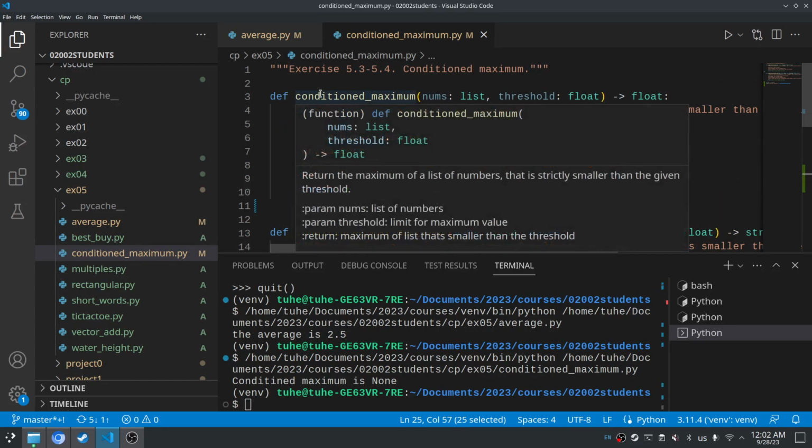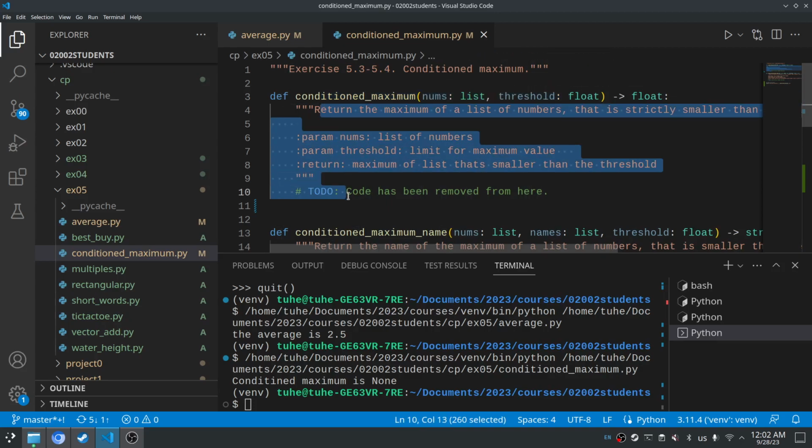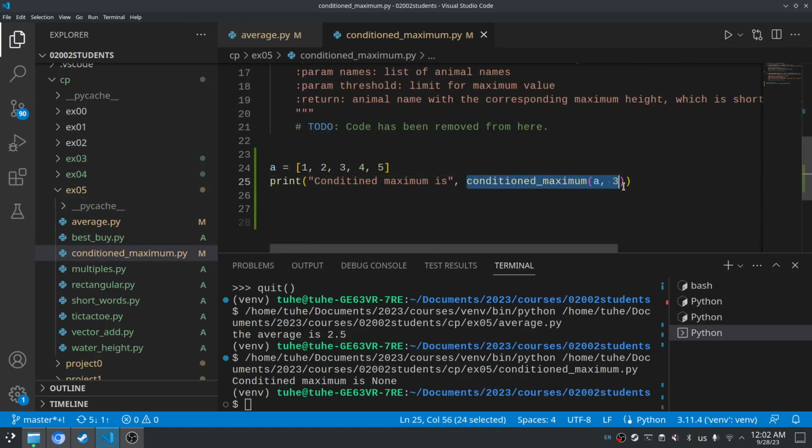So we go up. Now Python is inside this function. This list has the numbers that we are given. This threshold value has the value of 3. It starts to execute the function. Since the function literally does nothing, what it'll effectively return will be none. So this expression here evaluates to none, and therefore it prints out the conditioned maximum is none. So that's how Python works.